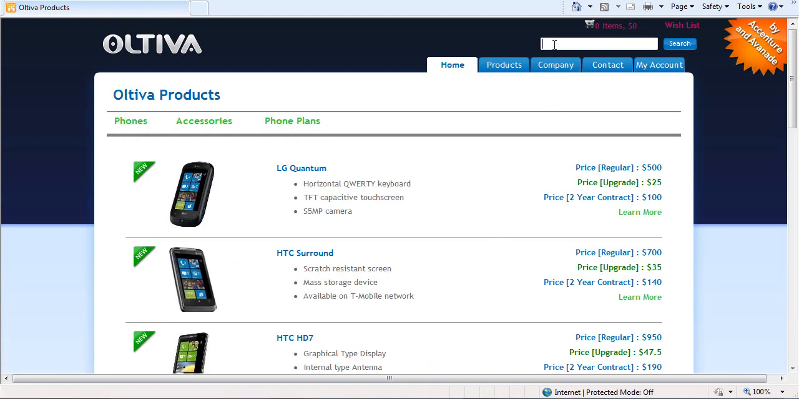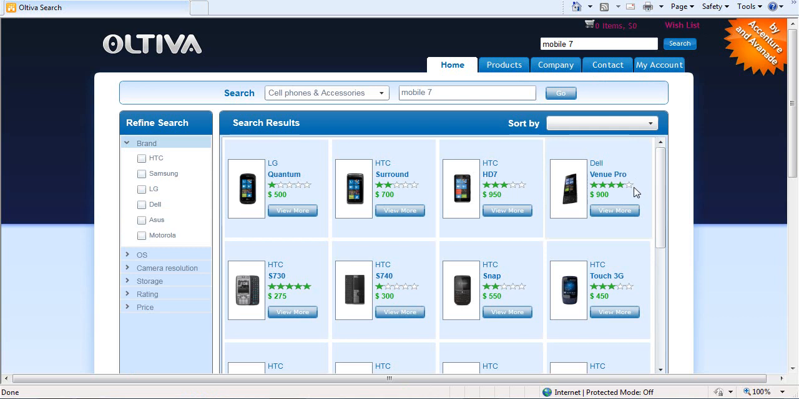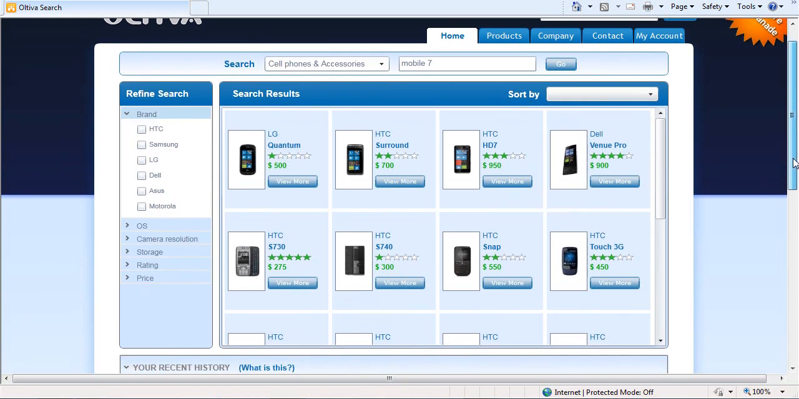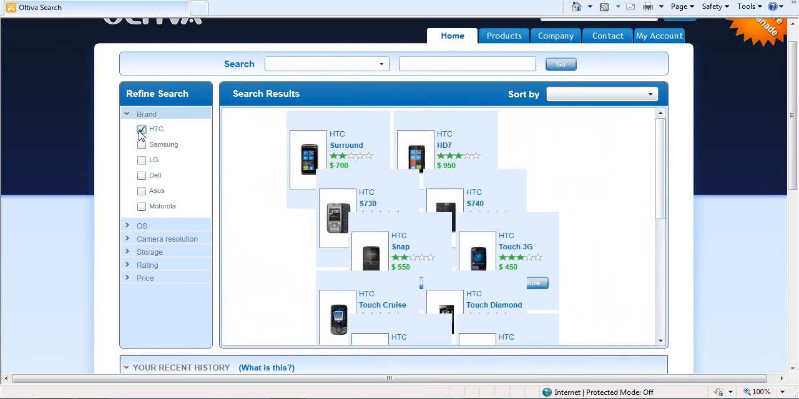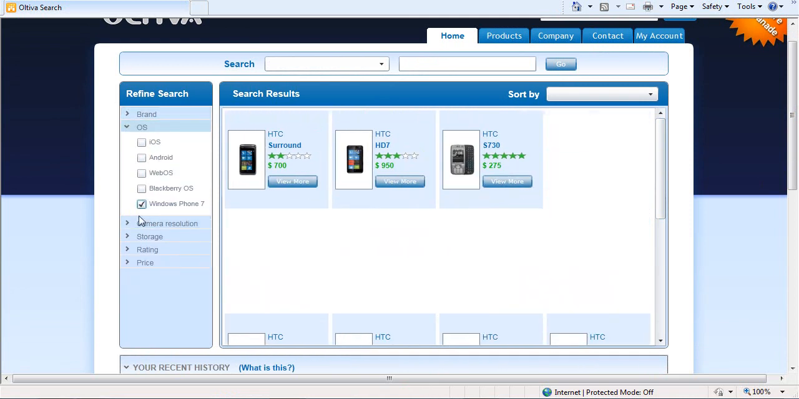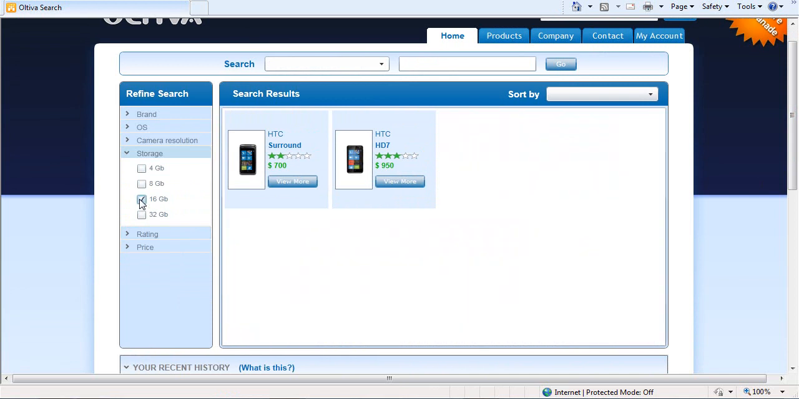For that, Helen will search for Mobile 7. Here you can see that a lot of phones have come, but Helen can filter them depending on the brand. Let's say Helen wants HTC phones and Windows Phone 7, and say storage up to 16 GB. So in this case you can see that the number of phones has gone from 32 to only 2 in 3 clicks. For this we are using FAST Search for SharePoint, where it is indexing data from the Commerce Server or SQL database.